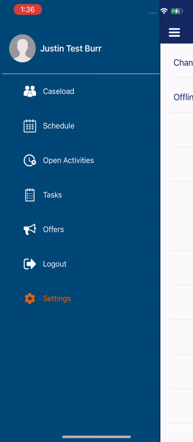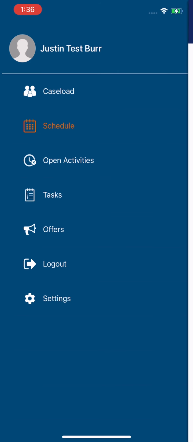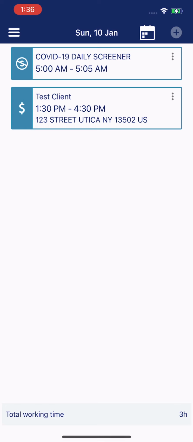And we're going to go back to schedule. And as you can see, it brought us right again to today. If for whatever reason you need to go back to another day or see your schedule for a future day, it's very simple. You're just going to swipe left or right by touching the screen and sliding your finger.